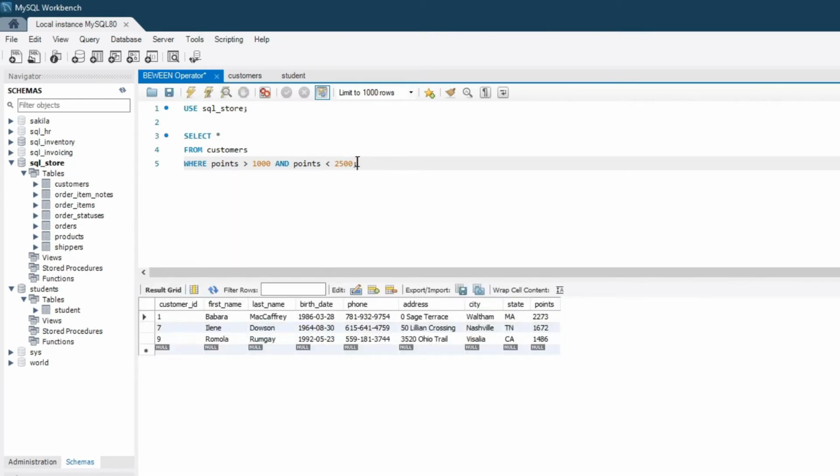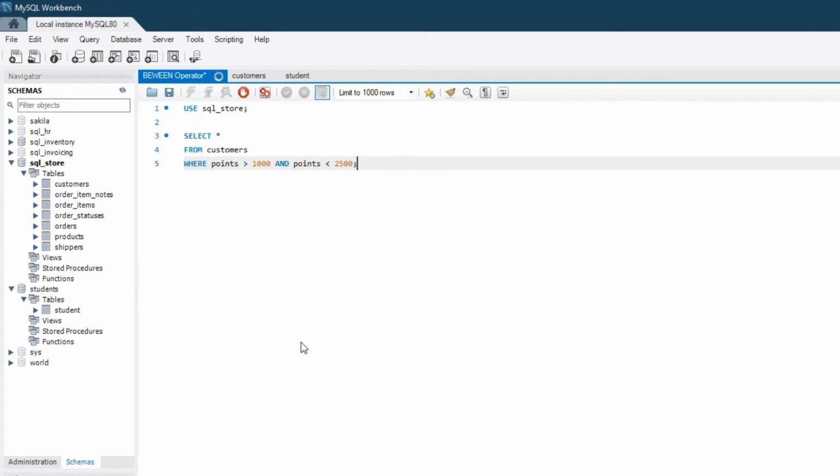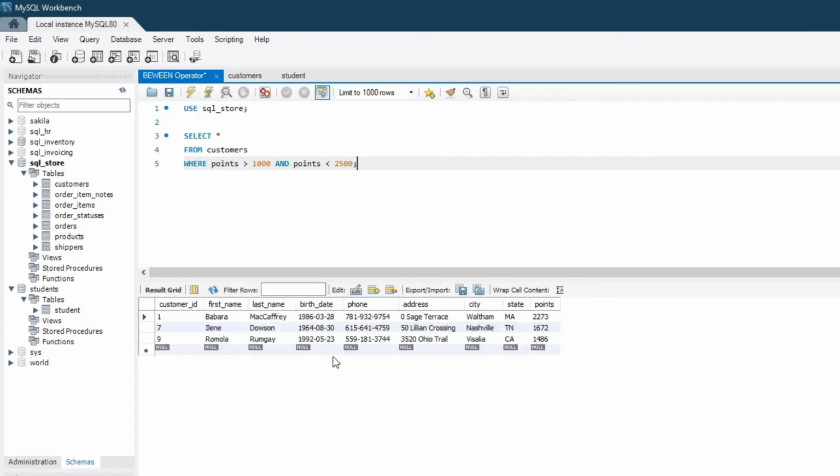Okay, we have to put a semicolon over here. That's fine. So there are actually three rows which satisfy this condition where points is greater than 1000 and less than 2500. So you can see over here these are greater than 1000 and less than 2500. That means these points are in between 1000 and 2500, right?